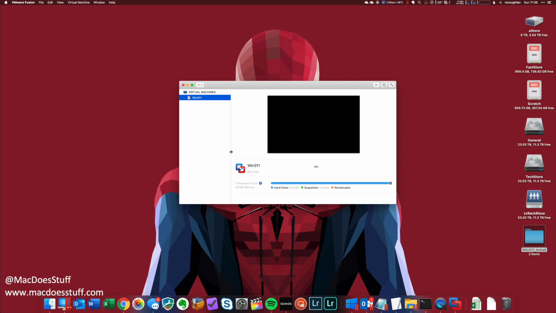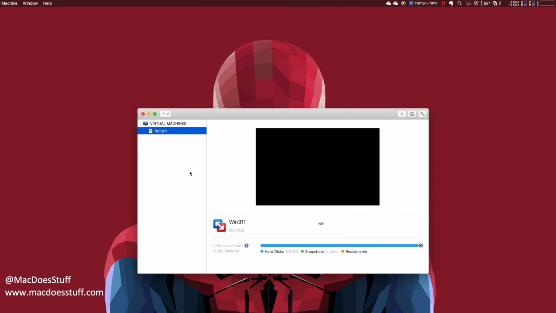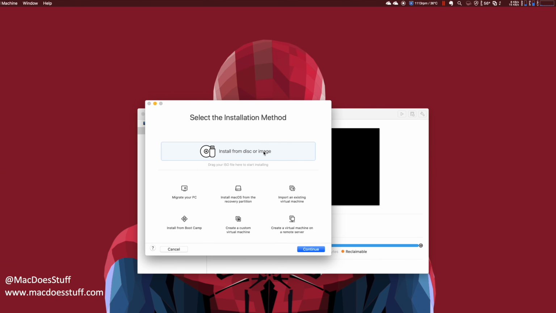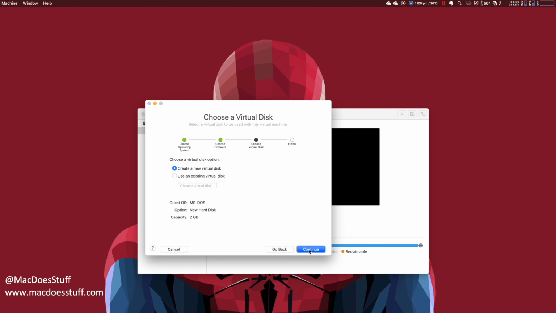So let's go through the process of creating this from scratch. So I'm in VMware Fusion. This is VMware Fusion 11. So let's create a new machine. I'm going to go for new. The installation method is going to be create a custom, continue. You can see down here under other, you've got the option of selecting DOS. We'll go with that one. Create a new virtual disk. It'll create a new hard disk. It's 2 gig, which will be plenty for this.